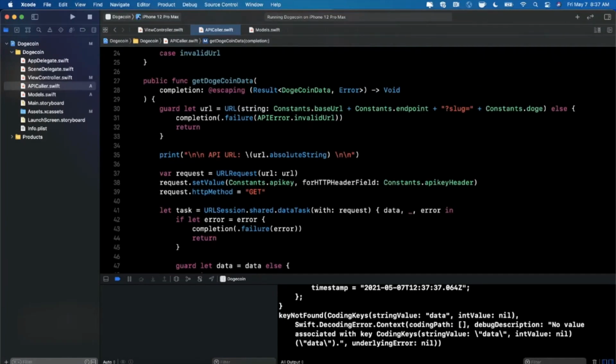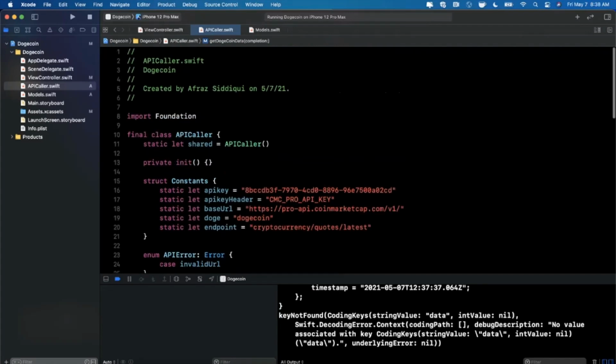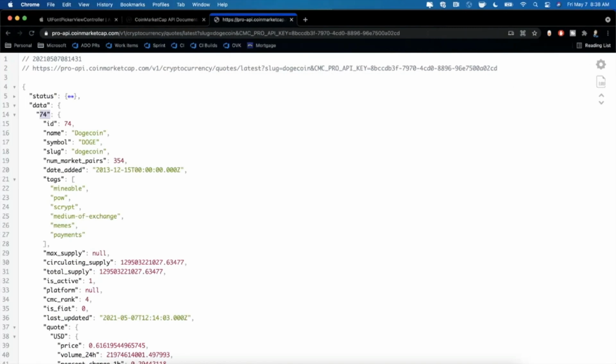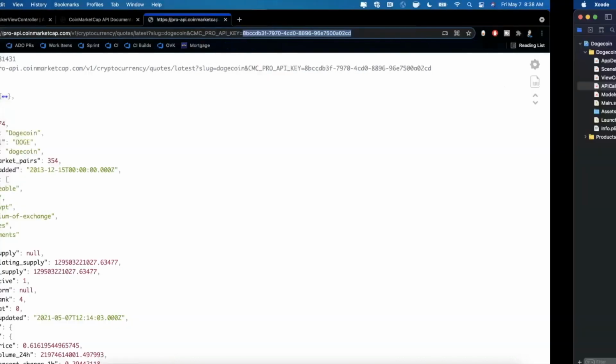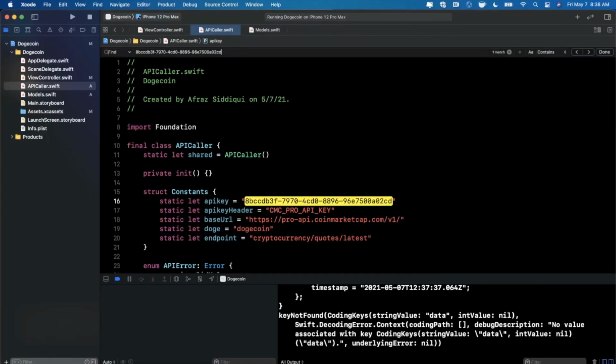So we're saying constants.API key for the header field for that particular header. Let's make sure that's looking good. So there is our API key. I believe it's correct, but let me go ahead and double check my key here. We'll see that we have an API key as a query parameter. Let me make sure that I copy and paste that correctly. Looks like we did. And this says CMC Pro API key.